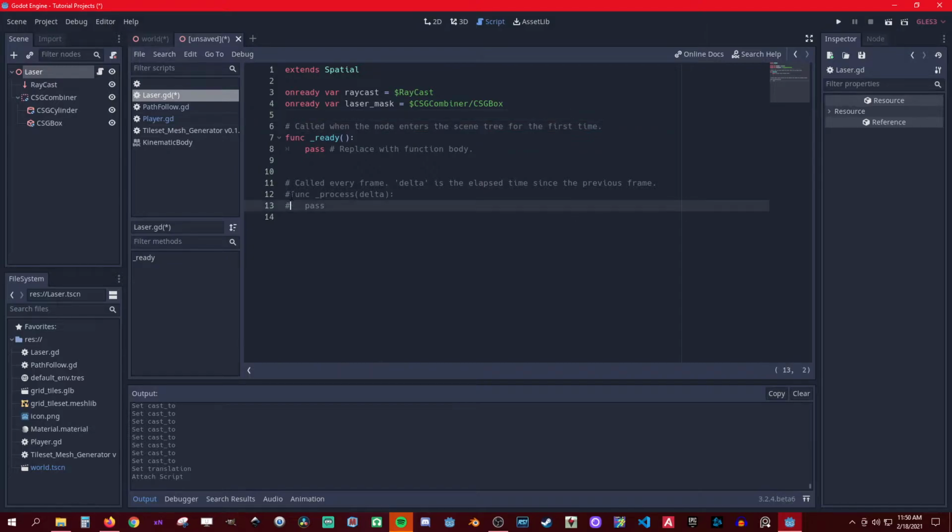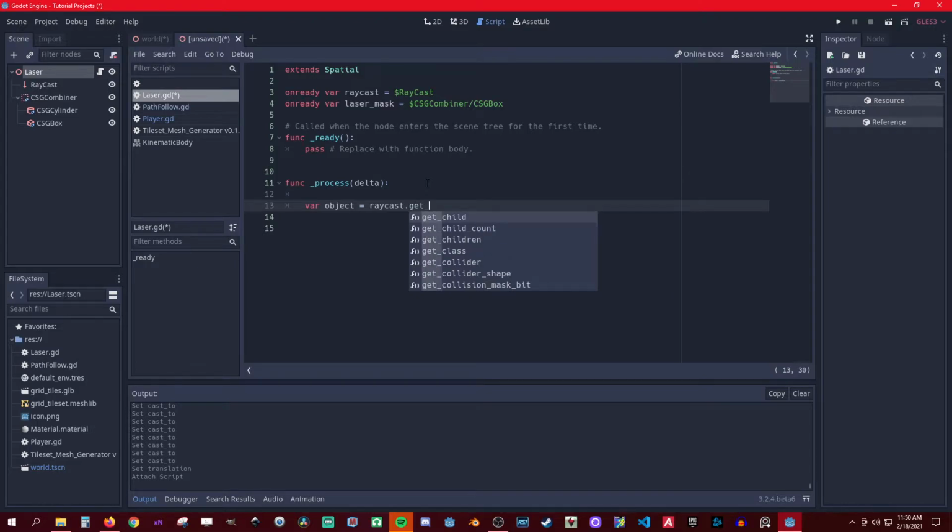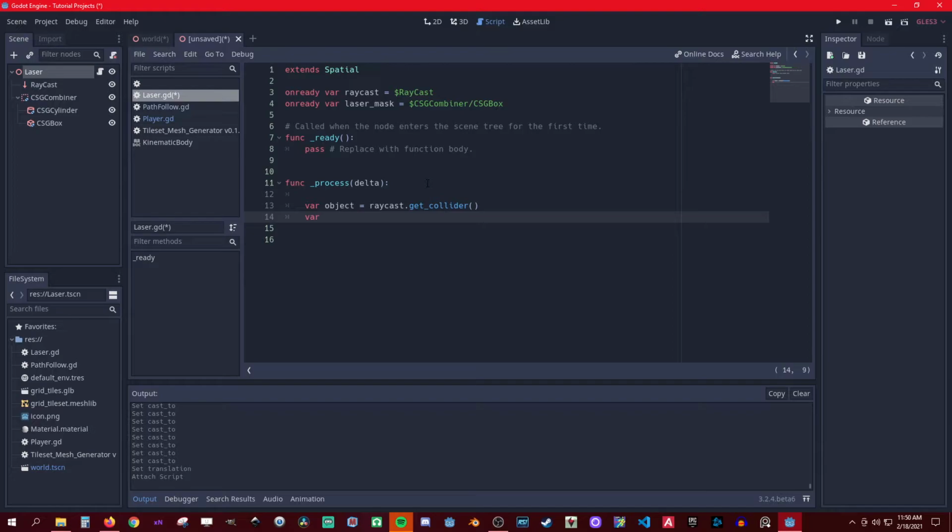Then in the process function, get var object equals raycast dot get collider, then var hit point equal raycast dot get collision point.